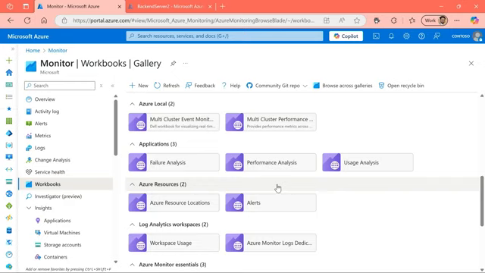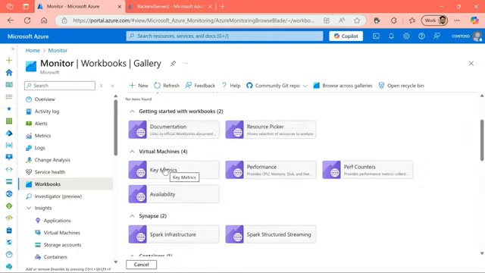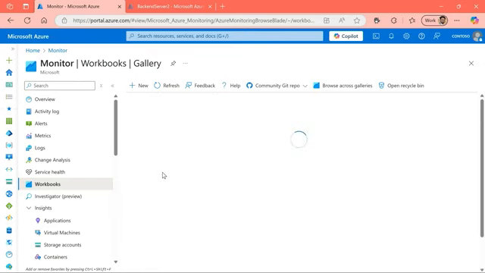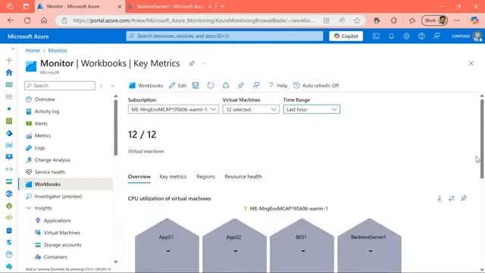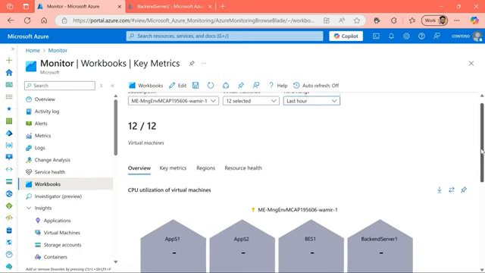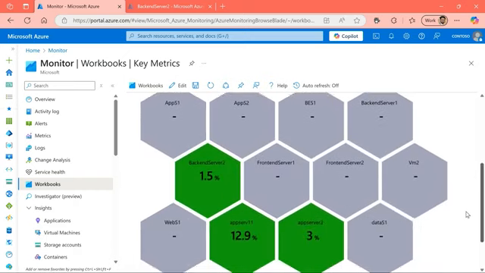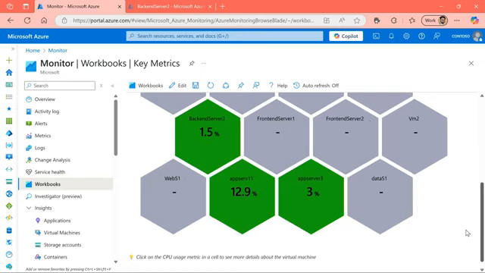Let's see if we can find one that has some data to look at today. All right, so let's try picking one of the reports from here. Let's go into the key metrics for my virtual machines. Currently, I only have a few of them running at the moment. As a quick overview, it shows me multiple virtual machines that I've configured, and it's showing me some details around these virtual machines to see how well they're performing.